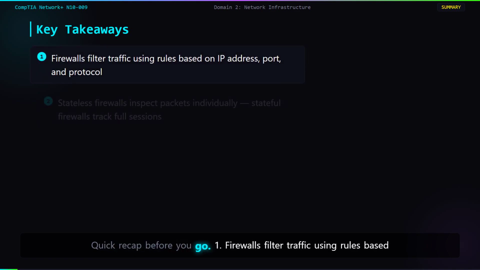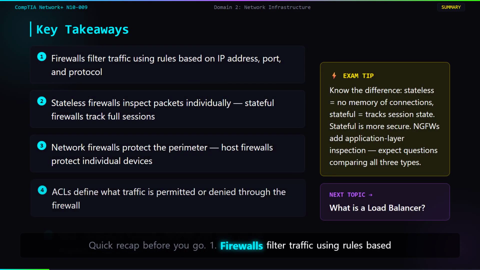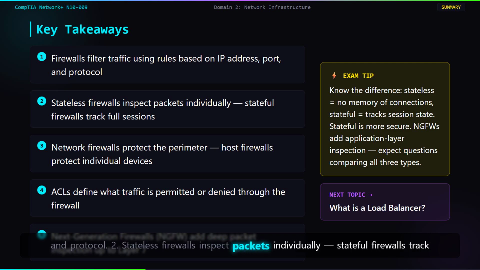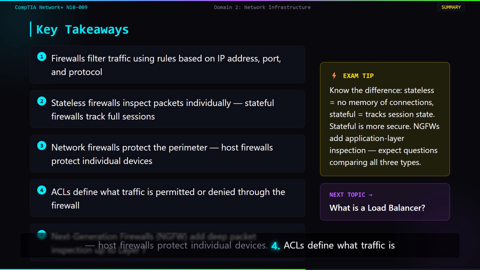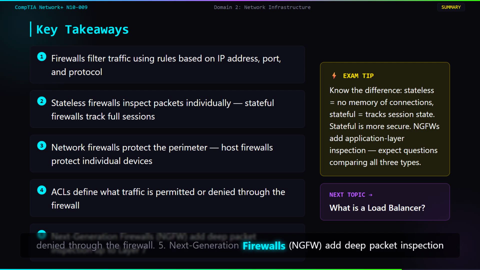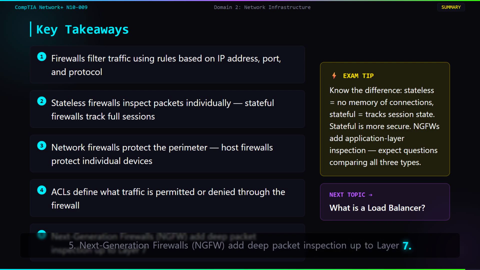Quick recap before you go. 1. Firewalls filter traffic using rules based on IP address, port, and protocol. 2. Stateless firewalls inspect packets individually. Stateful firewalls track full sessions. 3. Network firewalls protect the perimeter. Host firewalls protect individual devices. 4. ACLs define what traffic is permitted or denied through the firewall. 5. Next-generation firewalls, NGFW, add deep packet inspection up to layer 7.